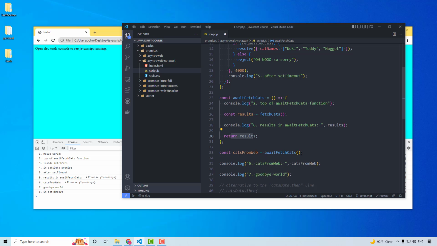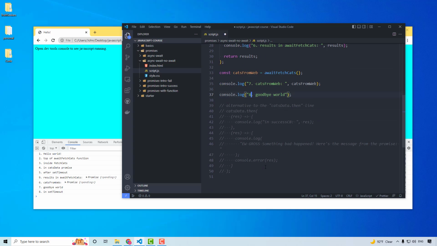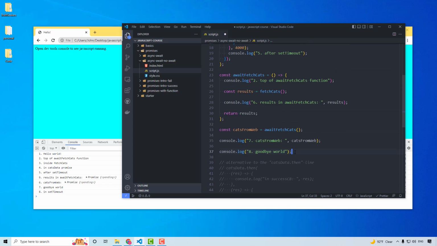So await fetch cats was called, and we're storing the return value into cats from web. And then down in the next step, which is 7, then we're console logging cats from web, which again is a pending promise. And then we call goodbye world, and then we're at the end of our call stack, so we have nothing left to do.